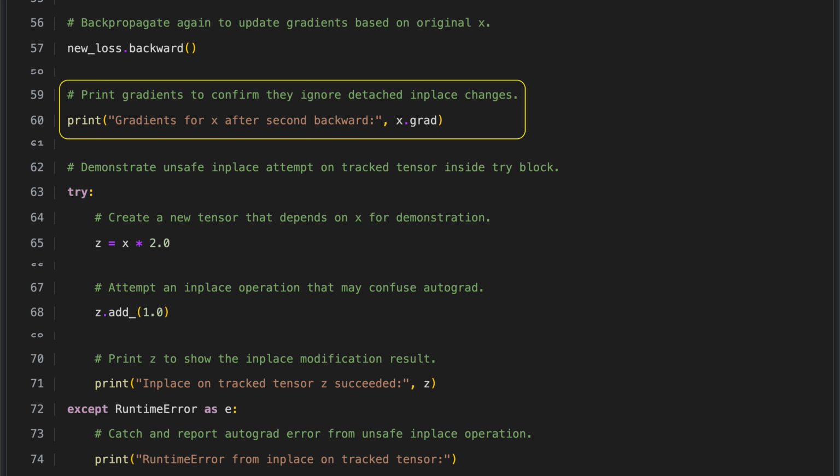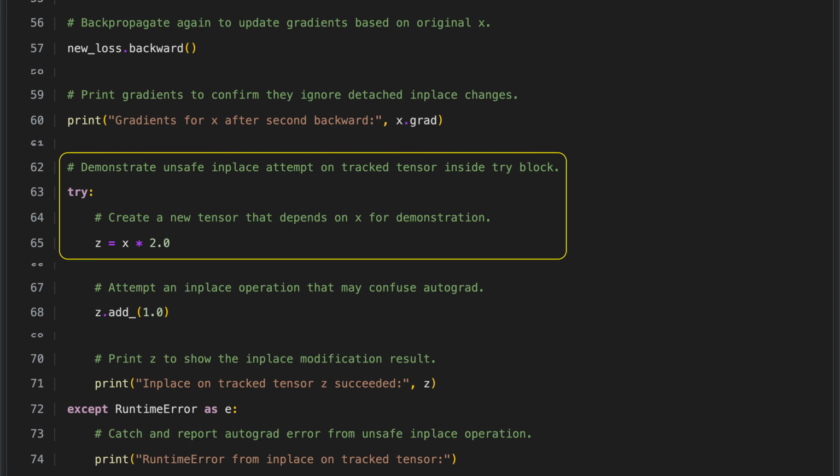As a result, any in-place modifications made to the detached version do not affect the gradients. This confirms the independence of the gradient calculation from operations performed on the detached tensor. We start by showing an unsafe example of trying to change a tensor directly while it is being tracked by the automatic differentiation system. In a protected block of code, we create a new tensor by multiplying the original tensor by 2.